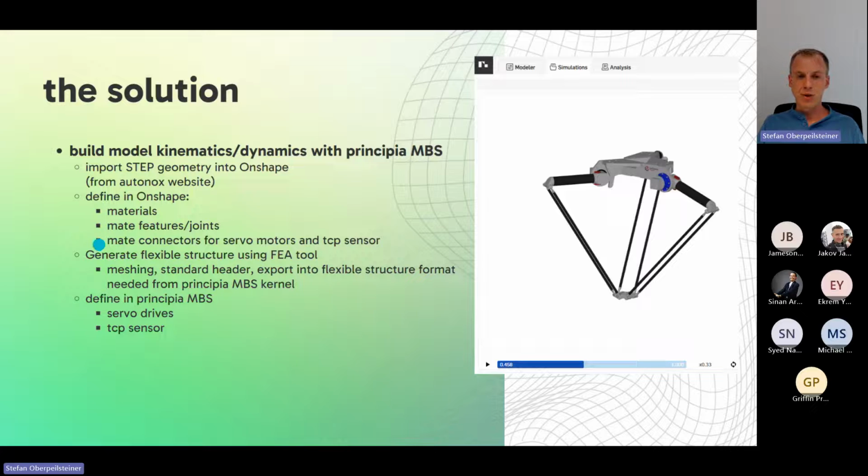And for later use, to define forces and sensors, one also has to add mate connectors, so coordinate frames or some markers that are moving with the system, to make life easier while modeling the dynamical system.